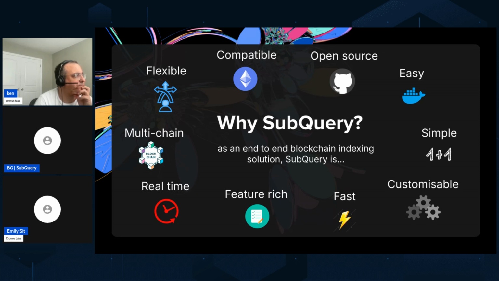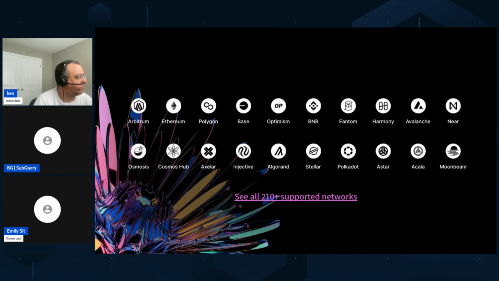And finally, it's compatible with many blockchains. There are more than 200 networks that are officially supported. By official support, it means that there is a starter project in place, as well as templates, which means that you can scaffold a SubQuery indexer project from a CLI. But what's being supported in its essence is rather the architecture of the blockchain than a specific blockchain.